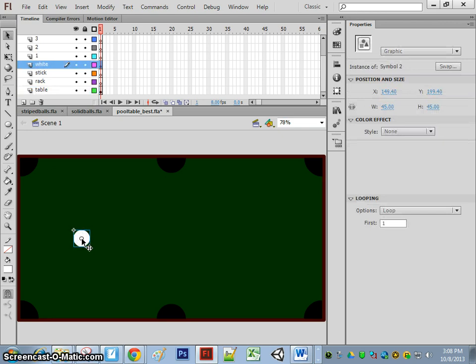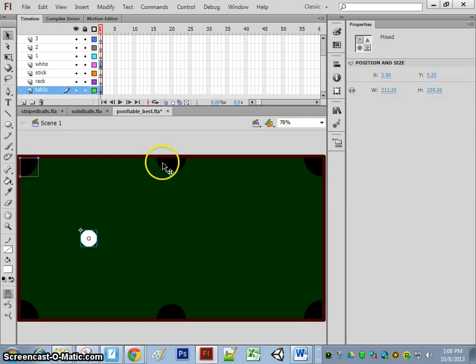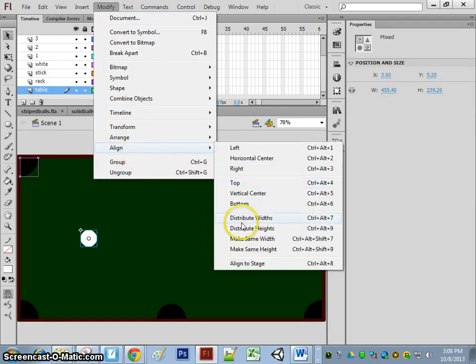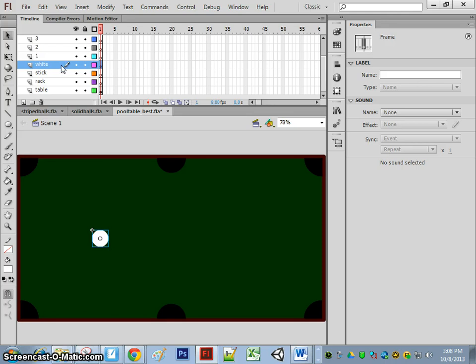Now I'm going to keep that exact place. I think that's probably a good place to be in the middle. I could even try to put this between these two. It's not legal, but it might look nice. Modify, align, distribute widths. Now it's halfway between here and here. And I've got that on the white section. All right, let me save that latest version.